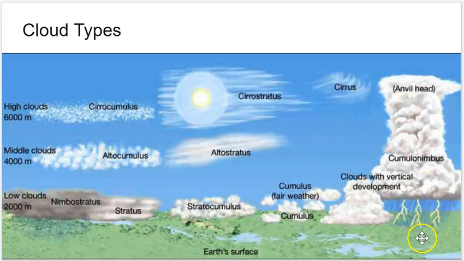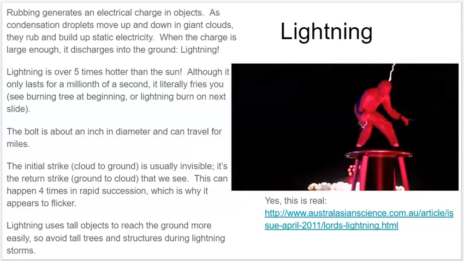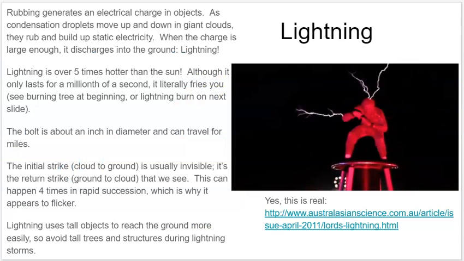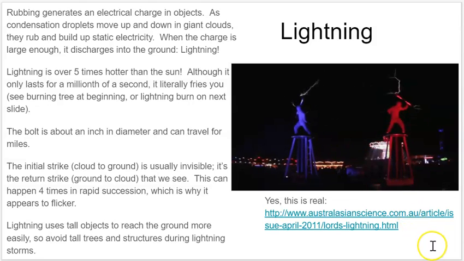And we said that these cumulonimbus clouds are associated with the cold fronts. These nimbostratus clouds are associated with the warm fronts. Now, what makes a thunderstorm is thunder, lightning. And this is real, by the way. You can visit this article about them.